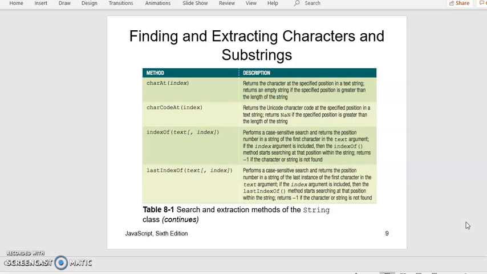Index is the position within the string because a string is actually an array of characters. The first character of any string is index 0, and then it goes up 1, 2, 3, 4. So character at index is saying what is at this position. A Unicode character code returns the character code at that position, like an ampersand or a hashtag.